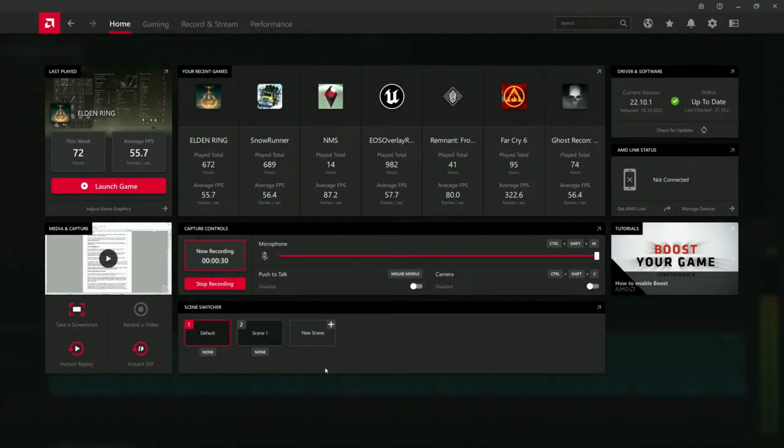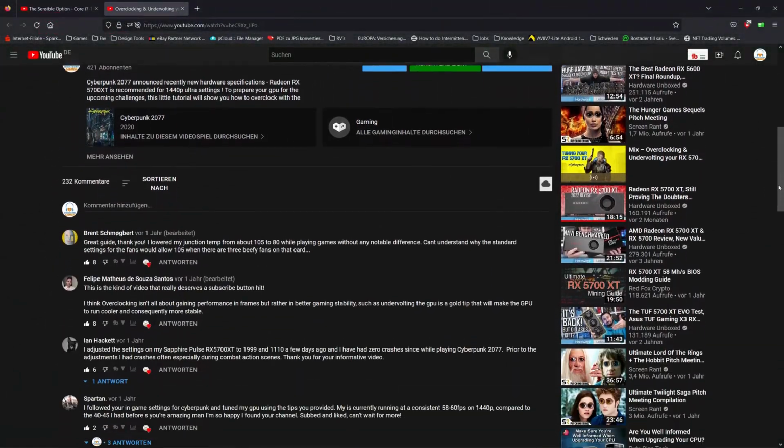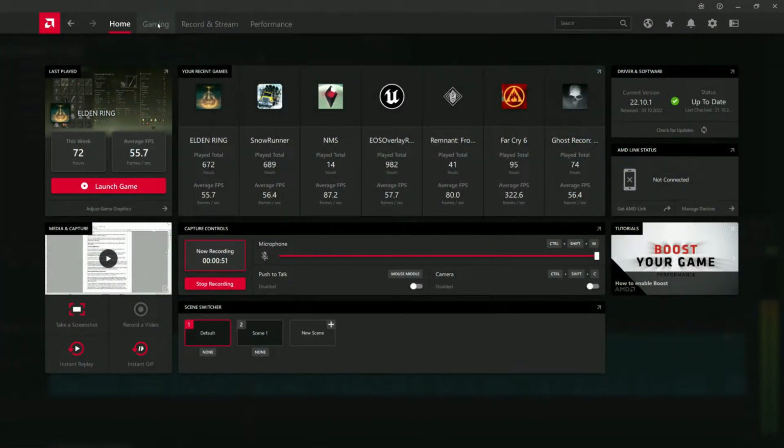Hello and welcome to an updated version of my guide on how to overclock and undervolt your AMD GPU with AMD Adrenalin. The software has been updated many times and the menu layout has changed quite a bit. I also wanted to incorporate many questions from the comment section into a more complete and overall better rounded guide.